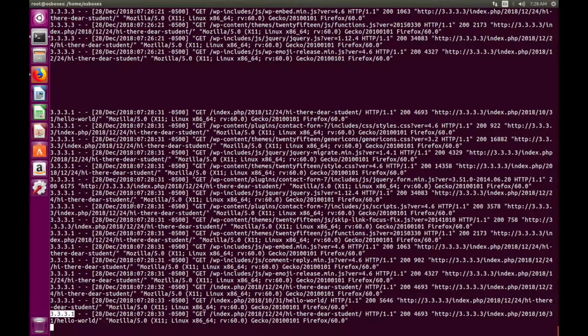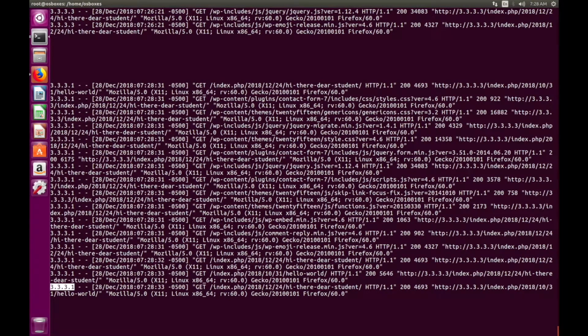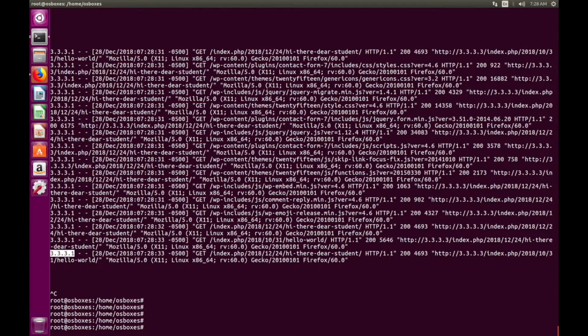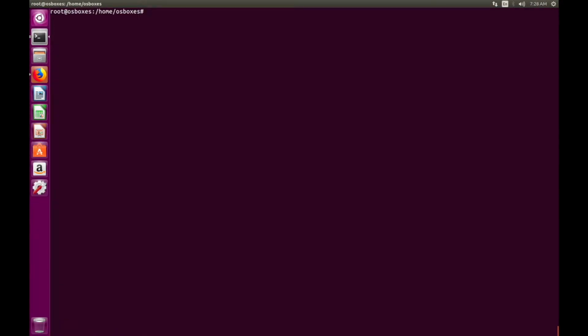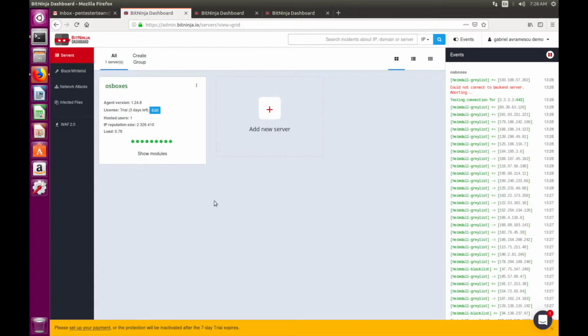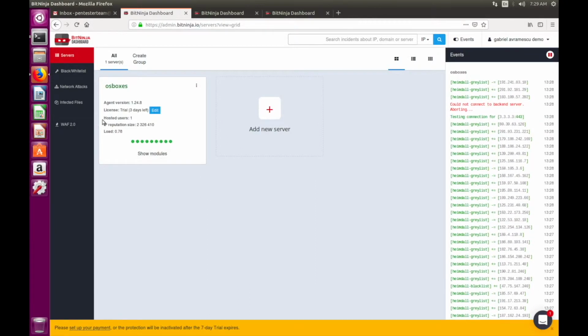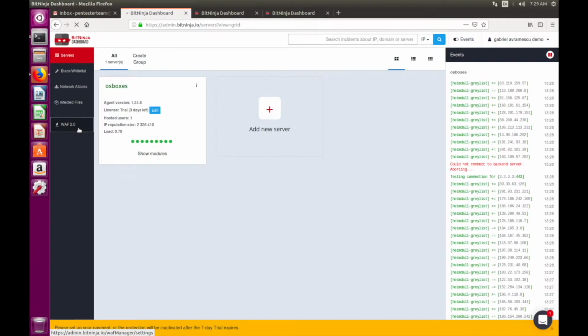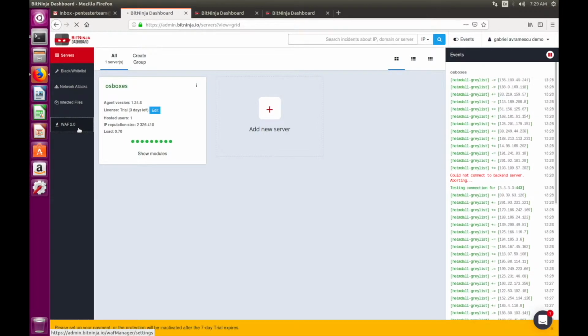Perfect. So this was what we had to do before enabling the WAF. Actually, the WAF is working without it, but we are not going to see the real IP address of the client. Now let's go back to the dashboard of BitNinja. Here I have a special menu for WAF 2.0 where I can further configure the web application filter. Let's see it in action.